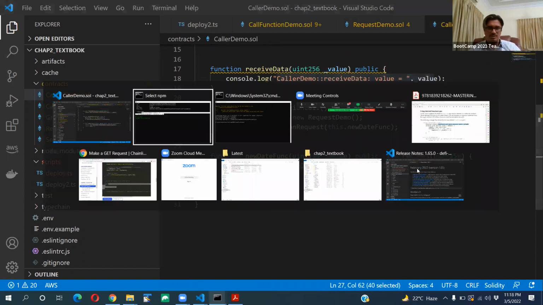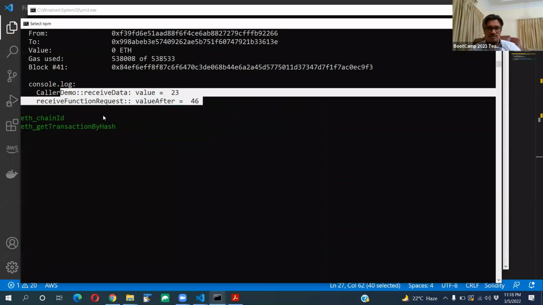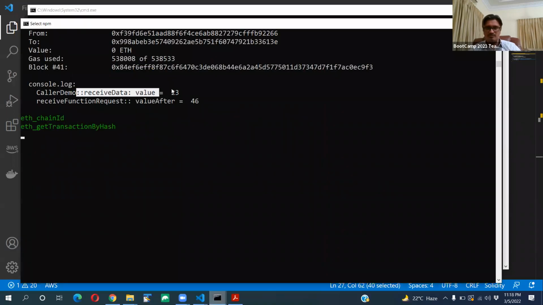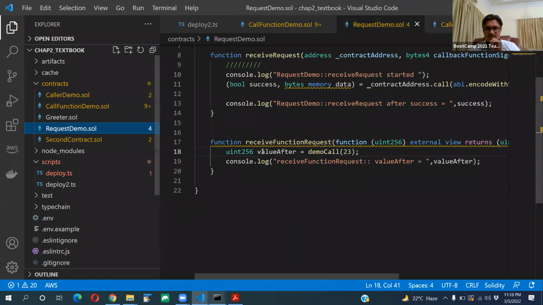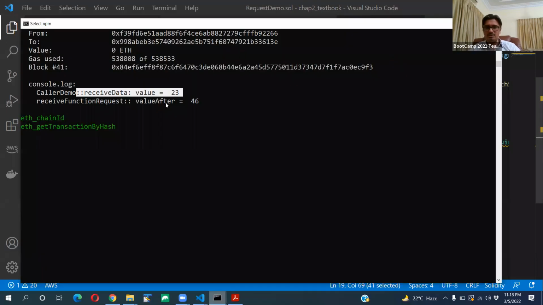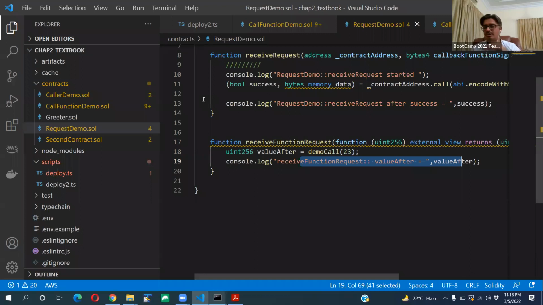So you can see the display receive value 23. Once we receive it, it multiplies it. After the multiplication, it sends it back. It received it and printed the value after the call. So you can see the 46. So you are passing functions in the same way. You can return a function from a function as well.